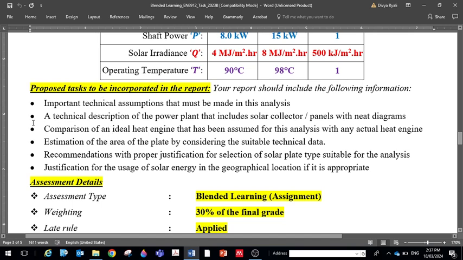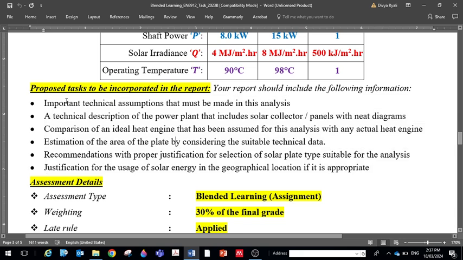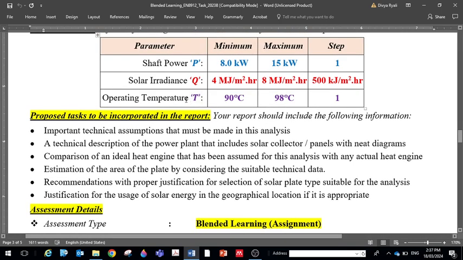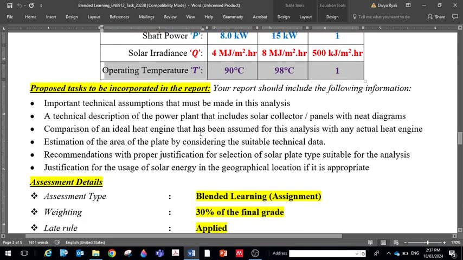Your report should contain information with regard to these tasks. For example, you have to show the technical assumption or assumptions that must be made in this analysis. For example, this is a task on a solar heat engine. A solar heat engine requires a high temperature and a low temperature. The high temperature is already given here, and the low temperature is not given to you. So you have to state an assumption about what the low temperature should be if you are given a chance to install this solar heat engine in Bahrain.